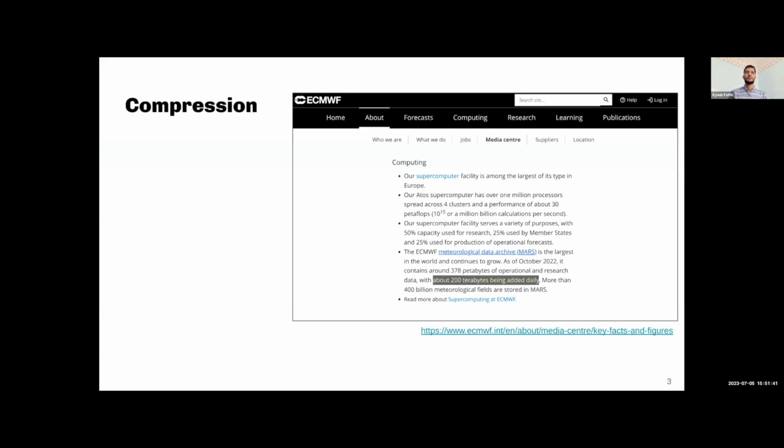So the exponential growth of data across multiple fields has created a demand for efficient data management. And according to the ECMWF website, an astonishing 200 terabytes of atmospheric data are being added daily to the archive. To address this challenge, compression, also known as source coding or bitrate reduction, plays a crucial role. It involves encoding information using fewer bits than the original representation.